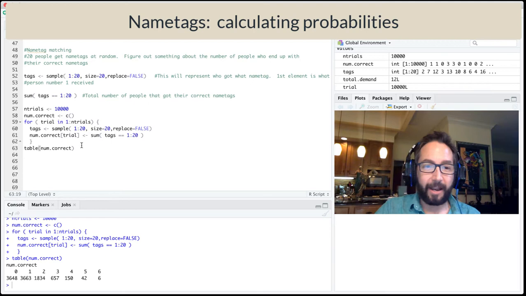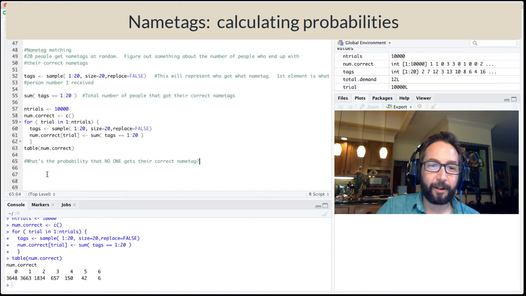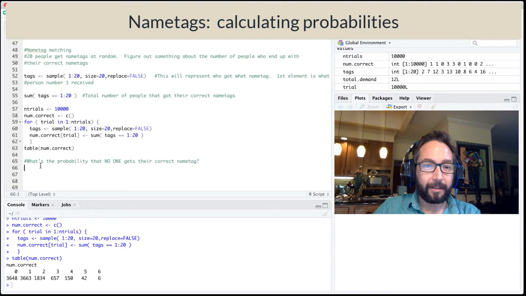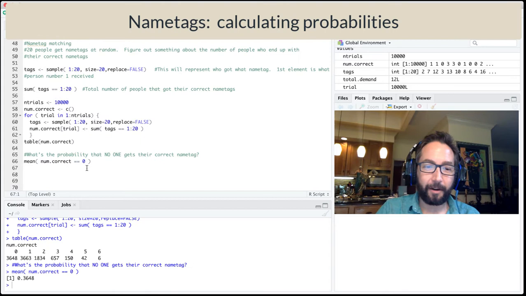So, all right, how can I answer some probabilities here? What's the probability that no one gets their correct name tag? Now, we know the answer here. We already looked at the number of zeros. There were 3,648 instances out of those 10,000 trials where no one got their correct name tag, so just about 37%. Let's use the mean of the logical condition to answer this. What's the mean of the logical condition num.correct double equals 0? What fraction of elements of num.correct equals 0? That fraction is going to be a good guess of the probability. That's going to be our 36.48%. So what's the probability that at least 3 people get their correct name tag?